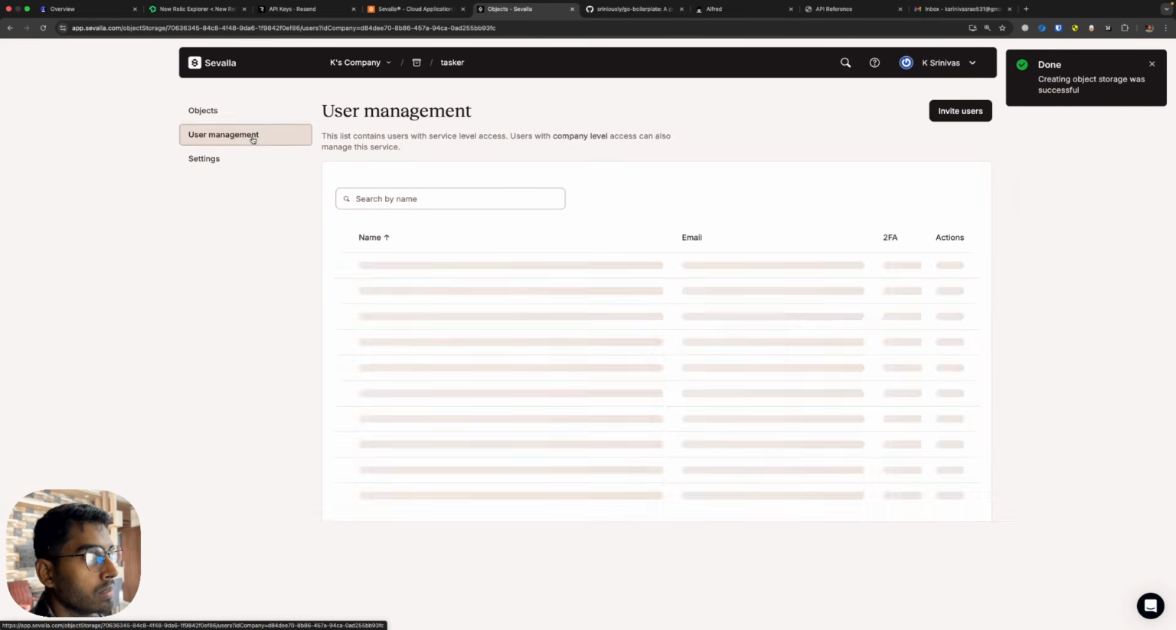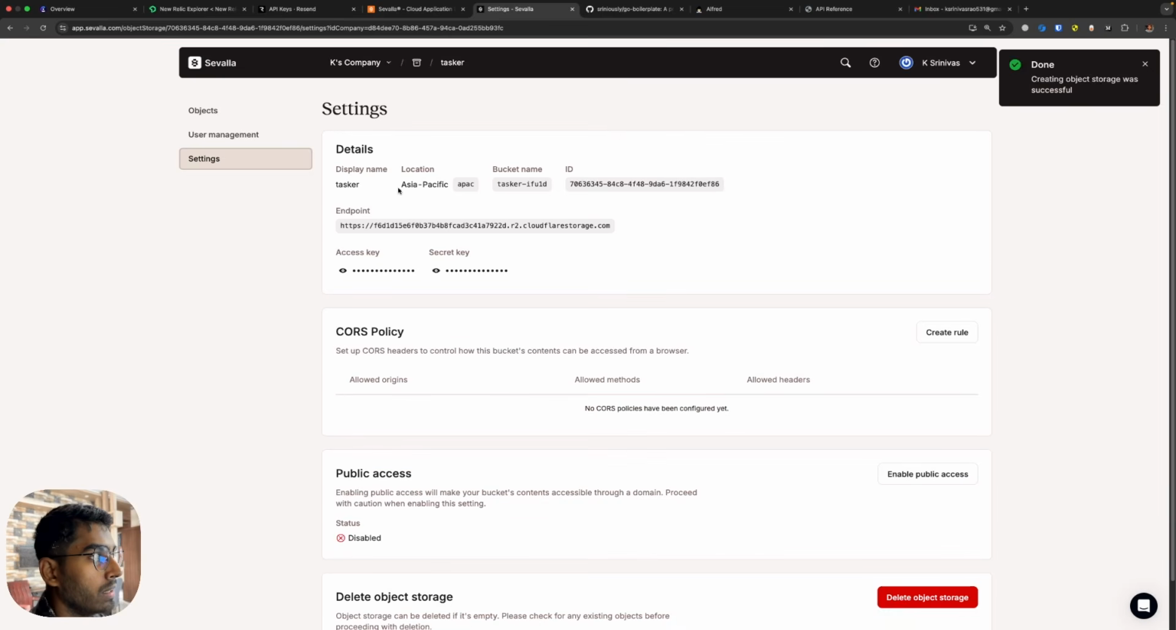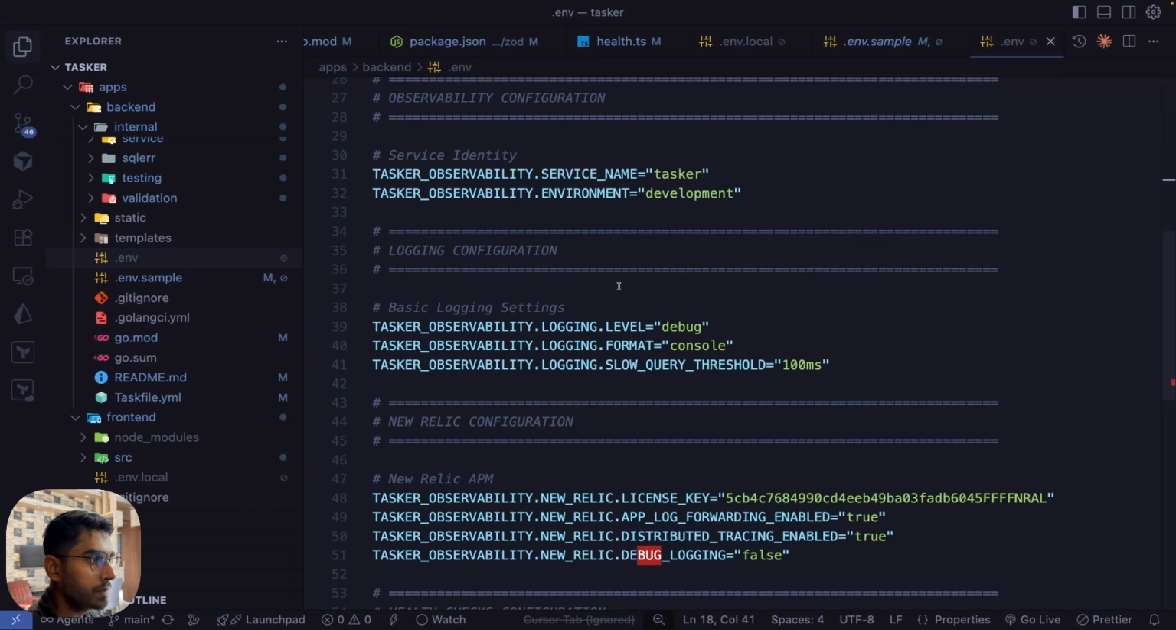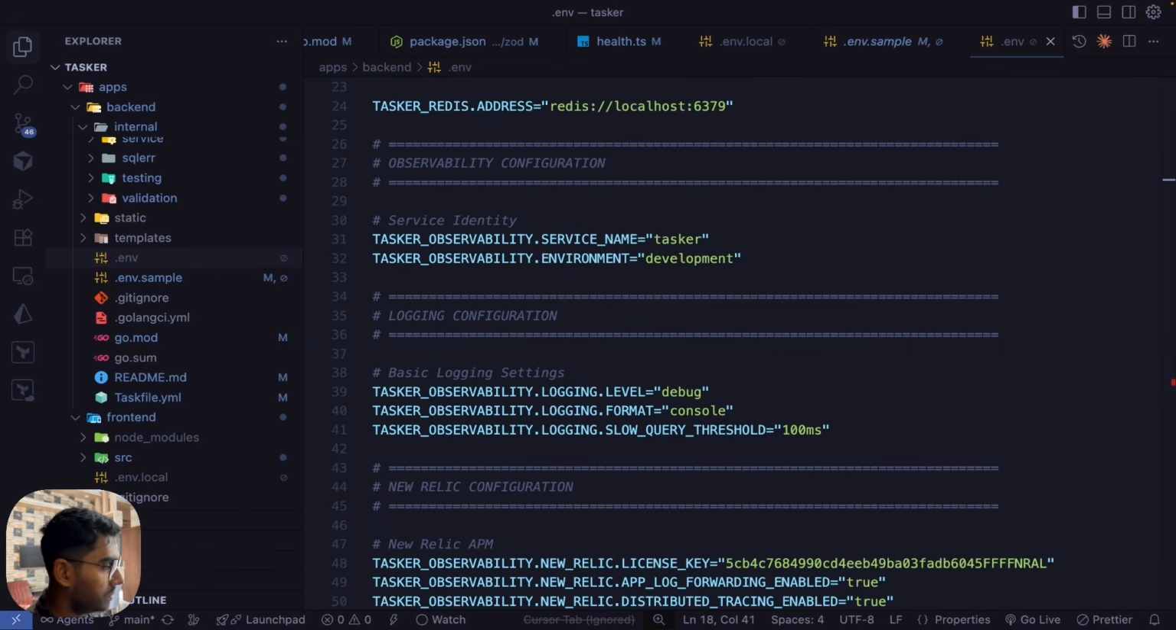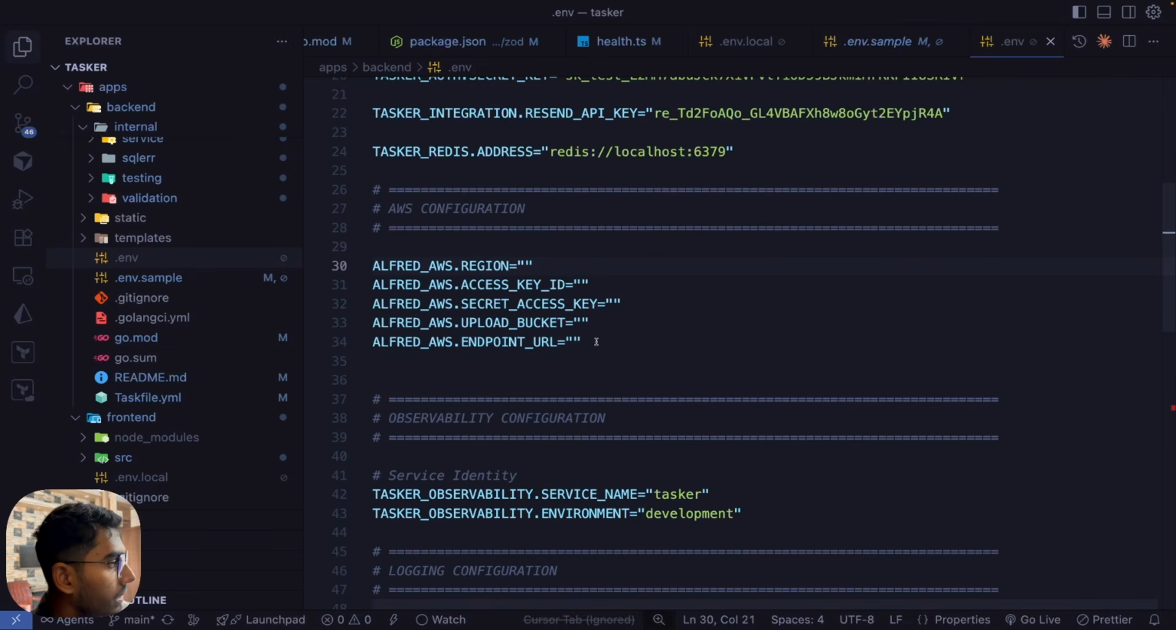And after this, you can go to settings. And these are all the information that we need to connect to our object storage instance, so that we can upload files, download files, etc. So we'll need the bucket name. Okay, the keys are missing here. So let's just paste the keys first. These are the keys that we need for accessing our Sevalla object storage.